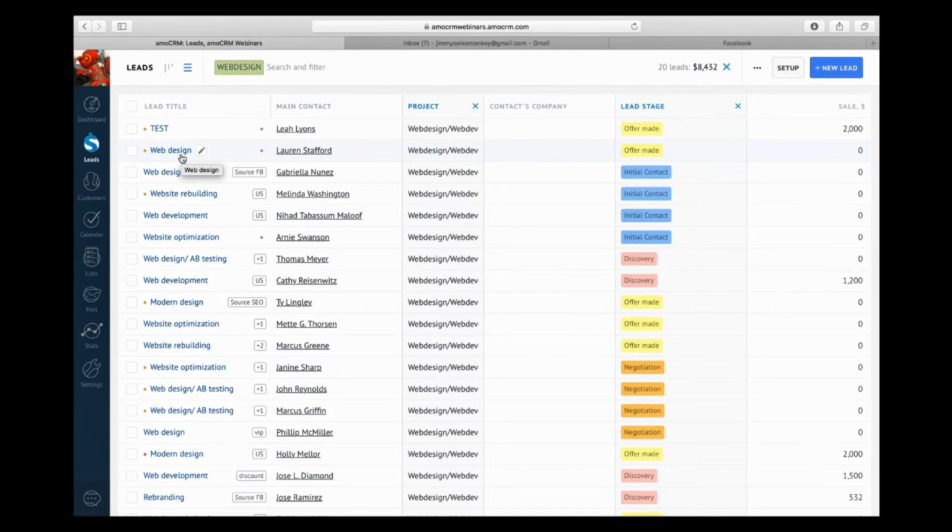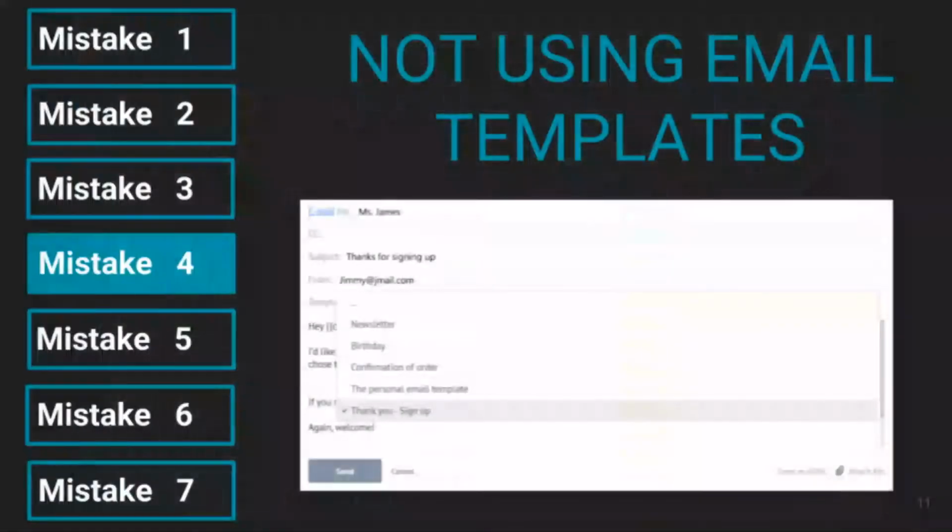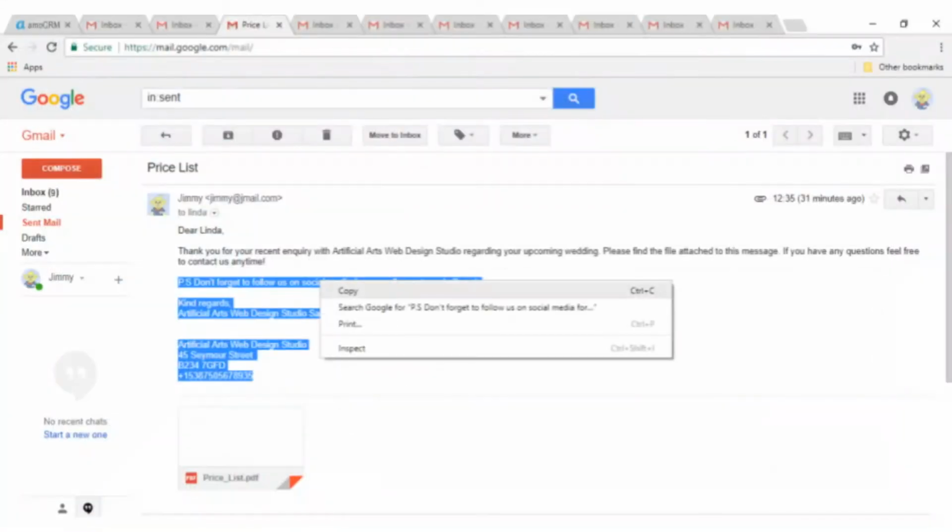So with just a few clicks, Jimmy has all the overdue task leads in front of him, and that means that it's time to complete these tasks, write them follow-up emails. So Jimmy starts writing emails to every lead one by one, and it's taking him forever. What's his mistake? Not using email templates.